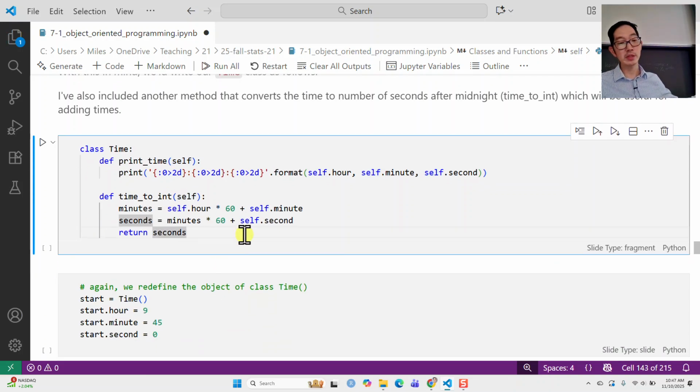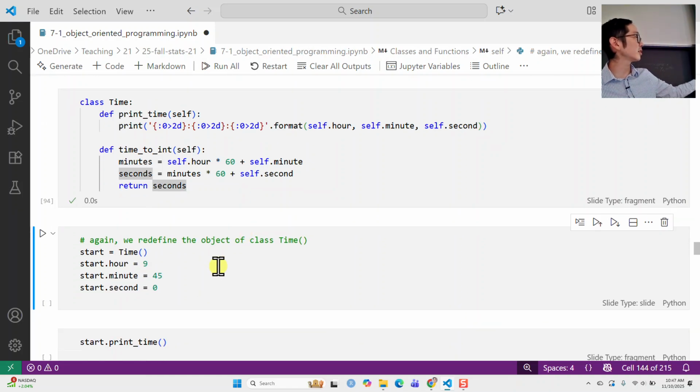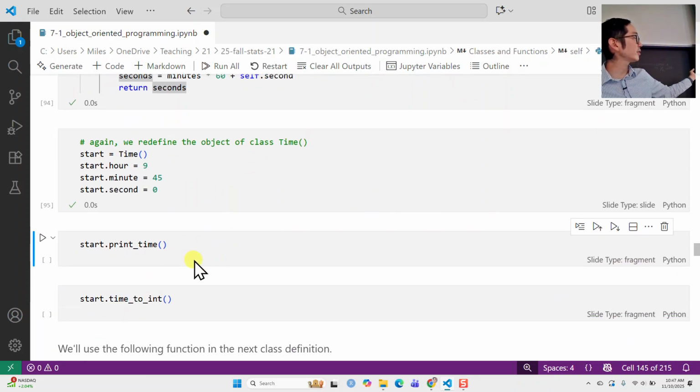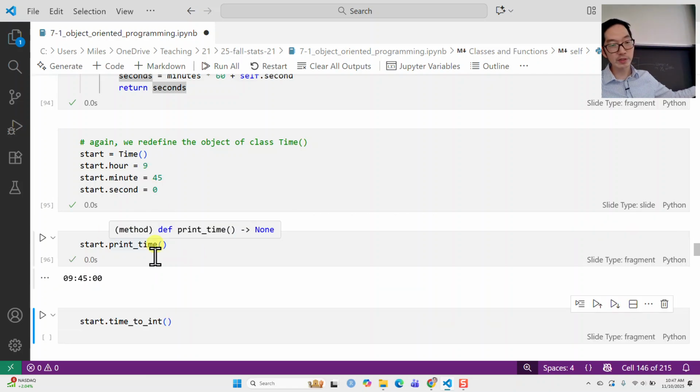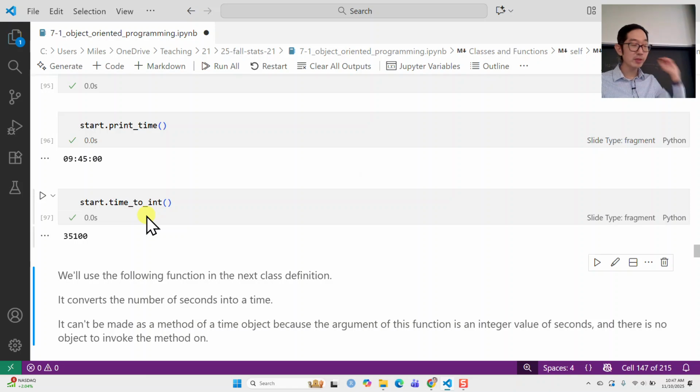All right, is that all right? So now I have to redefine my object again because I have a new definition of time. So I got 9:45. I'm going to call the method print_time on 9:45. 9:45 gives me this. And then I have a method time_to_int, and when we want to convert 9:45 into the number of seconds after midnight, we get 35,100, okay?